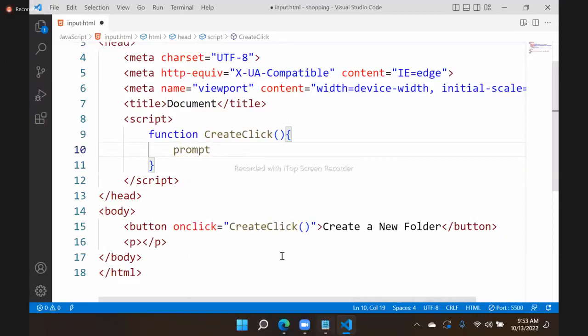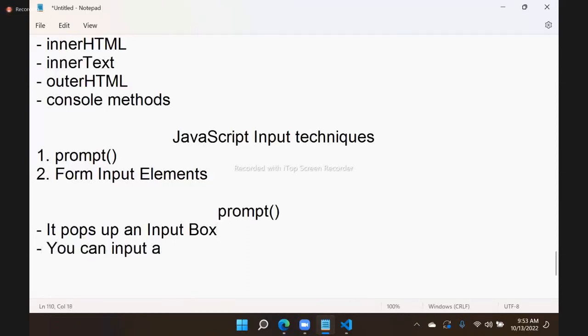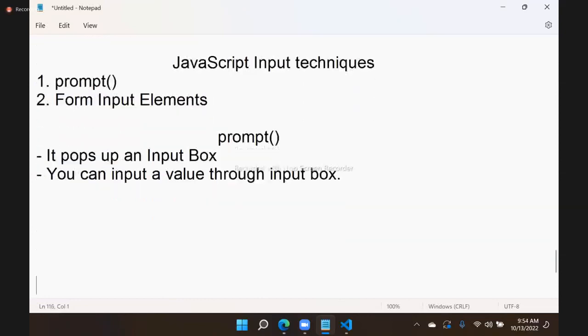What is prompt actually? Generally prompt, here I will show you prompt. Actually, the purpose of prompt is, it will pop up an input box. So you can input a value in the input box. You can input a value through the input box. That is a simple concept.